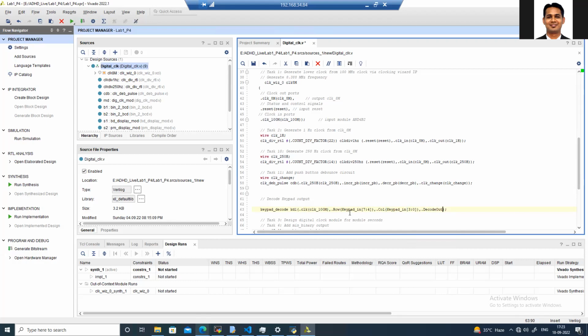The output of this one is the decode out, and for us we will have this output as keypad out. This is 4 bits because there are 16 digits on the keypad. So we have the 4-bit number, that is 3 down to 0. That is keypad out. Okay, so this is the interface.